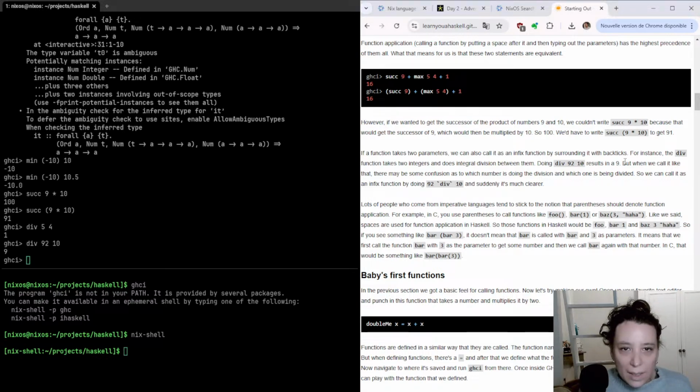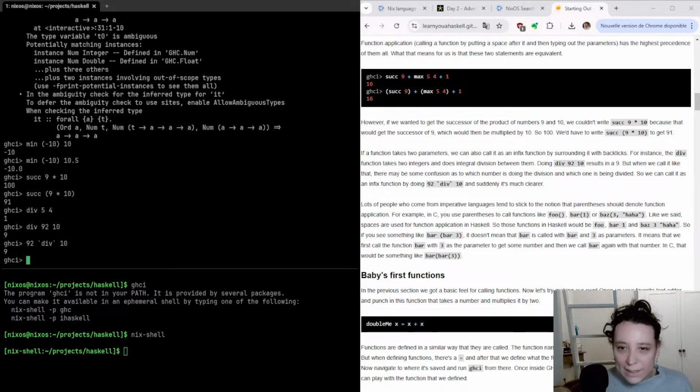Makes sense. But when we call it like that, there may be some confusion as to which number is doing the division and which one is being divided. No, not really, but I can understand. So we can call it as an infix function by doing 92 `div` 10, and suddenly it's much clearer, only if it said divided by, but that's fine. And it does the same thing.